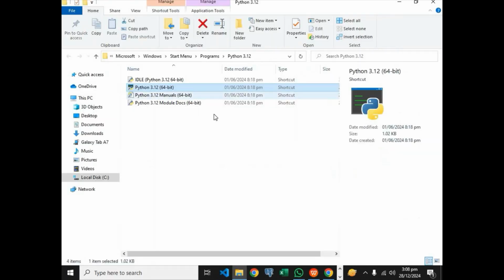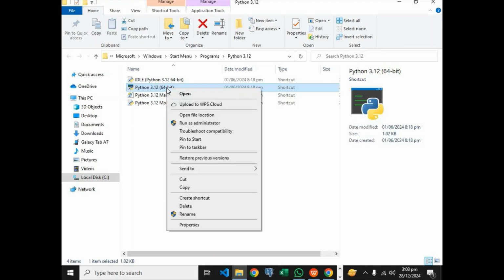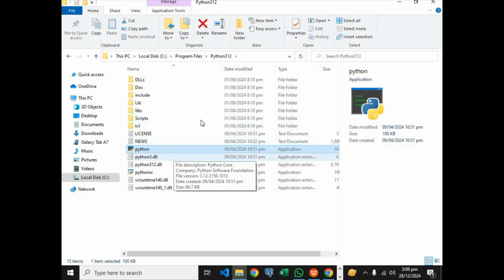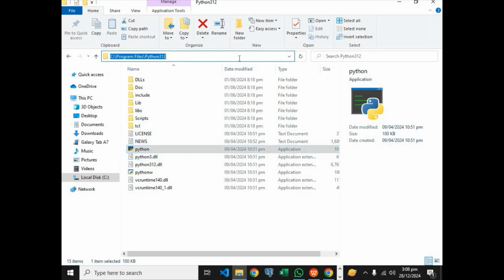It's going to take you here. This is Python 3.12, 64-bit. Just go ahead and right click it as well, and open file location. It's going to take you here. Now just come up here, click here, and copy this path, program files Python. Copy it, come down here and type env.